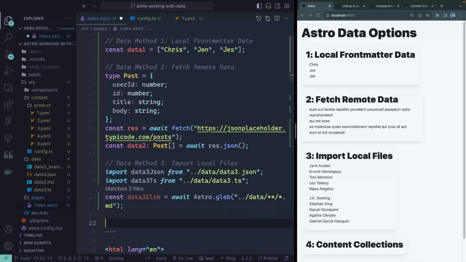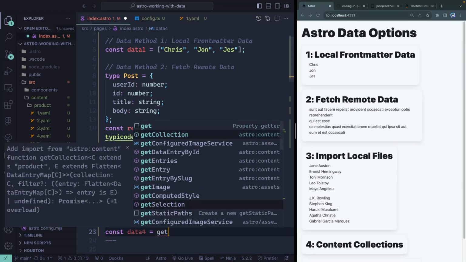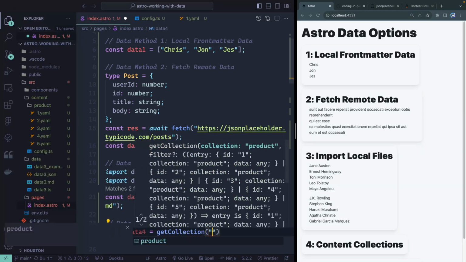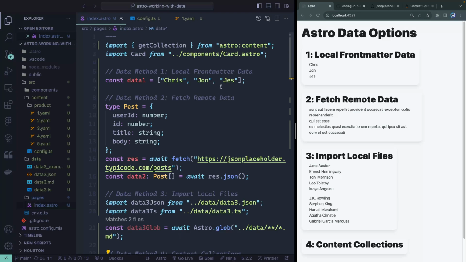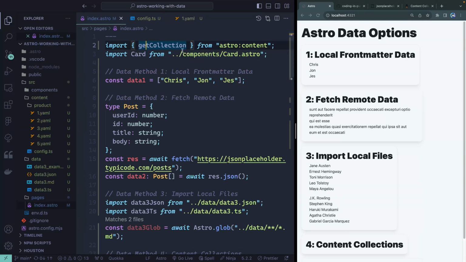So let's come over here and actually get that content in. Let's come down here. We'll do data method 4. Right here, we'll just call this data 4. And this will be equal to getCollection. This comes from astro:content, and then product. It's already giving me that autocomplete. So you might have noticed that I pulled in this getCollection here from astro:content. If you don't see that import, it doesn't do it for you automatically there. Just make sure you write that up top.